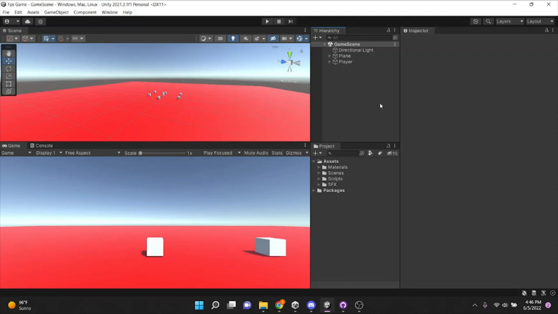Welcome back everyone. Today we are going to be adding the ability to shoot guns in our game. So now let's get started.